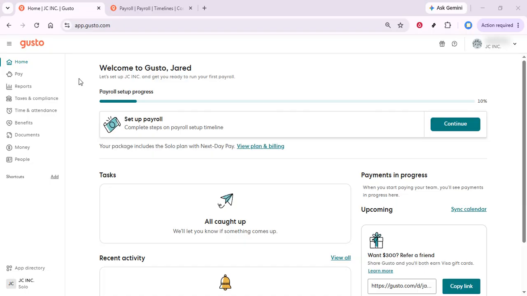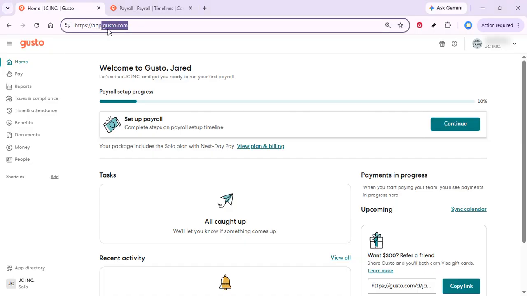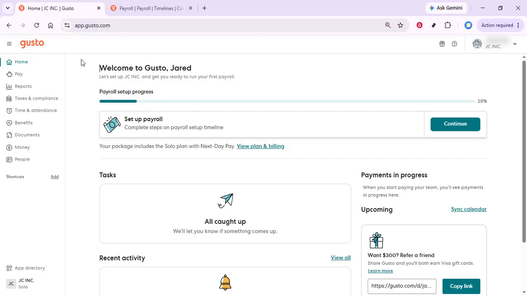First things first, open up your preferred web browser and go to gusto.com. This is the starting point for accessing all the features Gusto offers. Once you're on the homepage, you'll need to log in with your account details. If you're new to Gusto, you should have received an email with login instructions when you set up your account. If you're a returning user, simply enter your credentials to proceed.